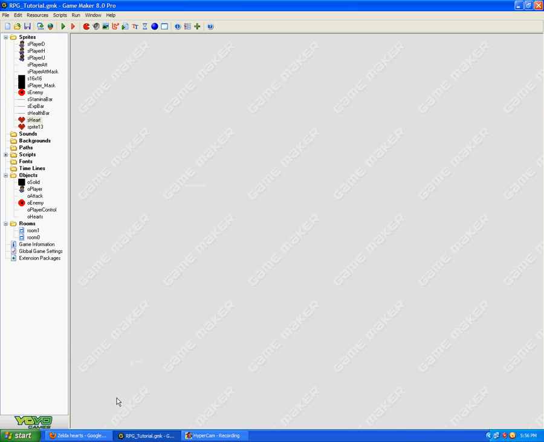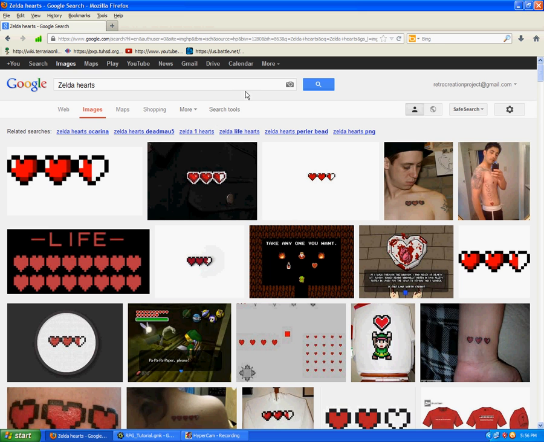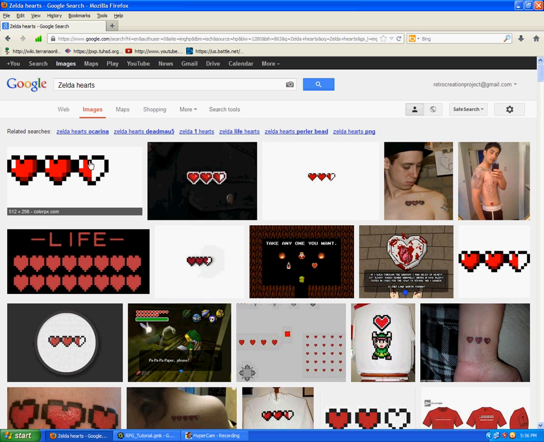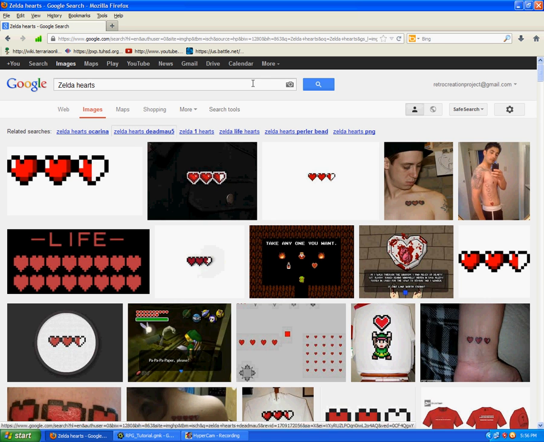Before we start anything, I need to go over this. We're doing this style heart, where there's only one heart for each little piece of life. And I know in most Zelda games it comes in quarters or halves or something like this, and I will go over how we do this. Don't worry, it's not hard.